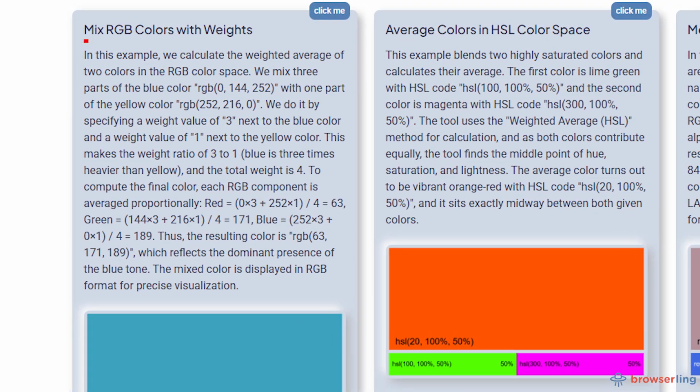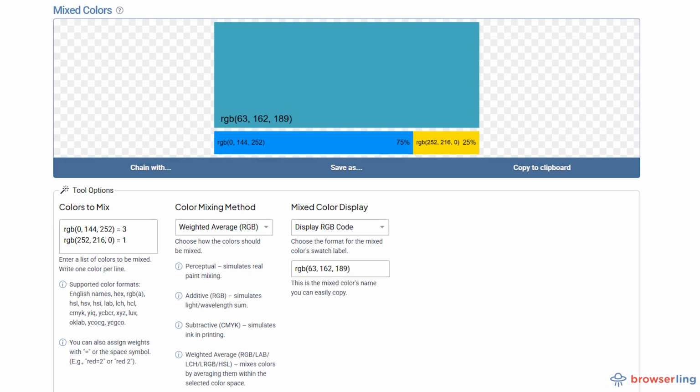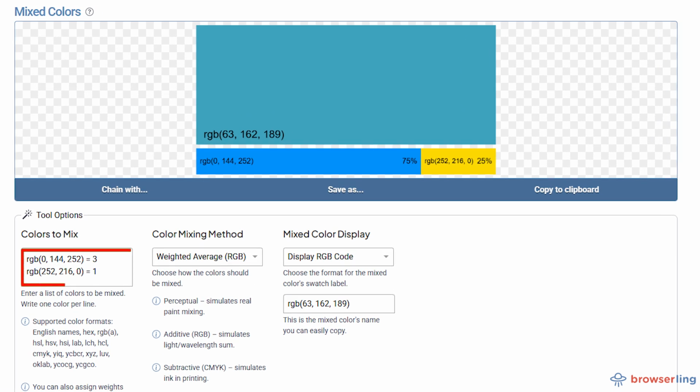Example 1. Mix RGB colors with weights. Here is the input where we entered 2 RGB colors with custom weights. RGB 0, 144, 252 equals 3, RGB 252, 216, 0 equals 1. This means we are mixing 3 parts of blue with 1 part of yellow. Blue has 3 times more influence than yellow, creating a 3-to-1 ratio.